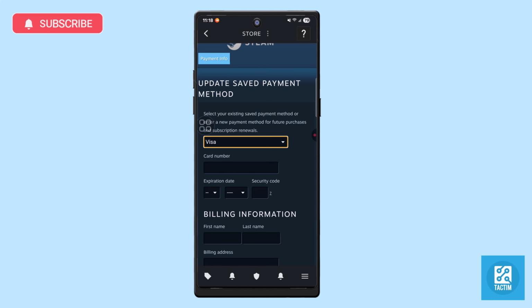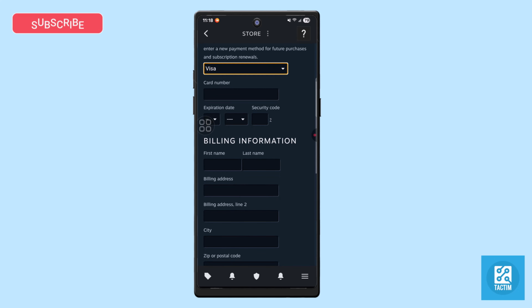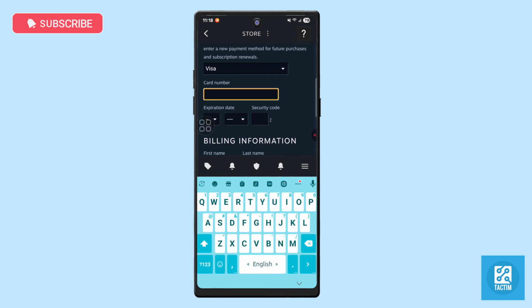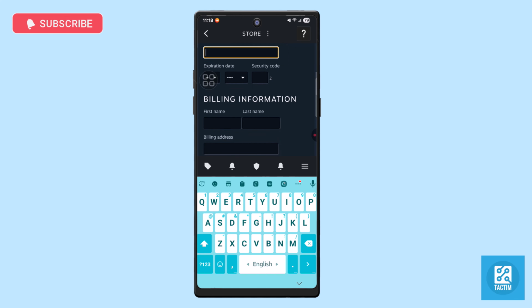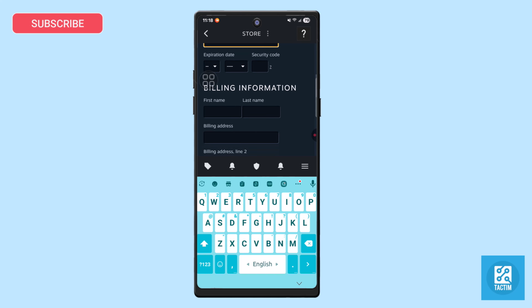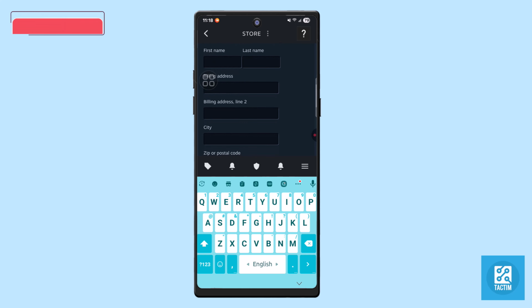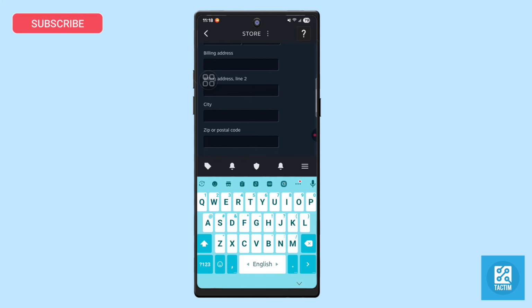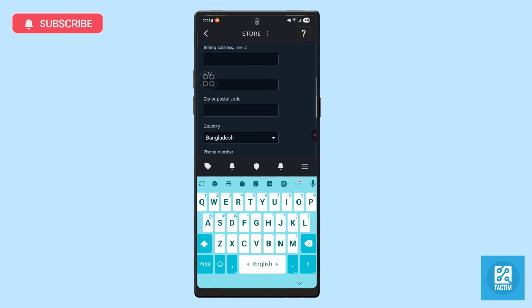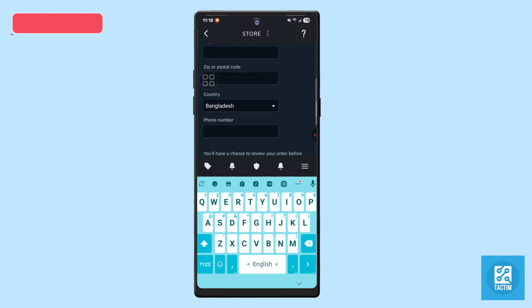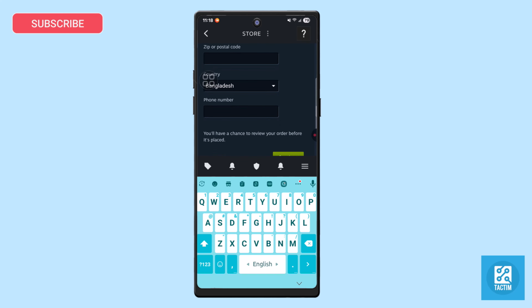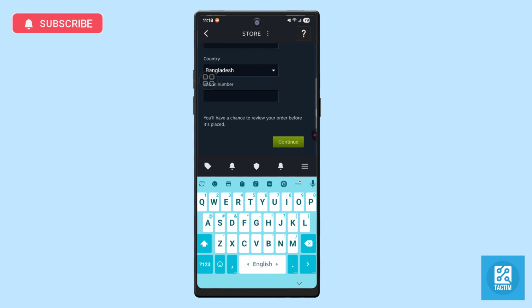And guys, from here you have to write here your card number, also the expiration date and security code, and then you have to write here your billing information, the first name and the last name, and also the billing address and billing address line 2, your city name and zip or postal code, and then you have to select your country, and also you have to enter here your phone number.